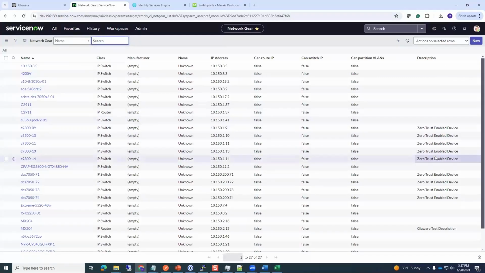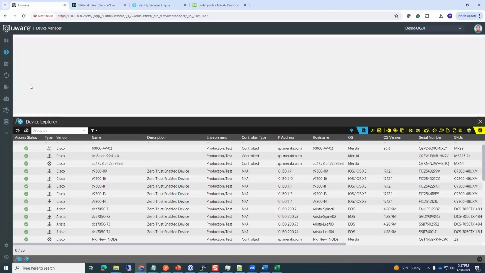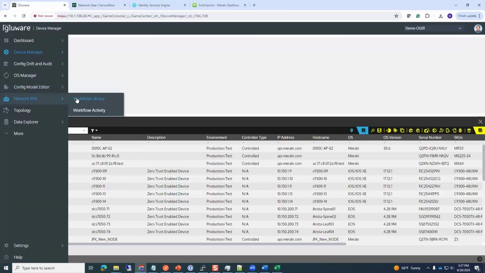So when we talk about CMDB sync, we're saying, okay, ServiceNow has an asset inventory. This is my source of truth in terms of what is running in my network, but Gluware is actually talking to the network. So Gluware can update fields like states or serial numbers or other things that are discovered, and in this case, description that's classifying a device as Zero Trust enabled. So this is just showing that synchronization has happened. Let's go back and look at the workflow.